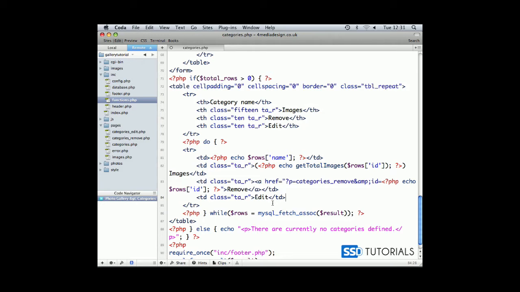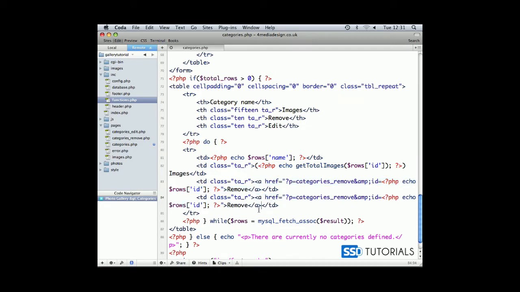Now let's create the edit page, category edit page. So first we need to create the link to that page. Inside of our categories.php, in a cell with edit word, type A. Actually, what we can do is simply copy the remove link and rename remove to edit, and the name of the file will be categories_edit, and that's everything. So we've got our link created.